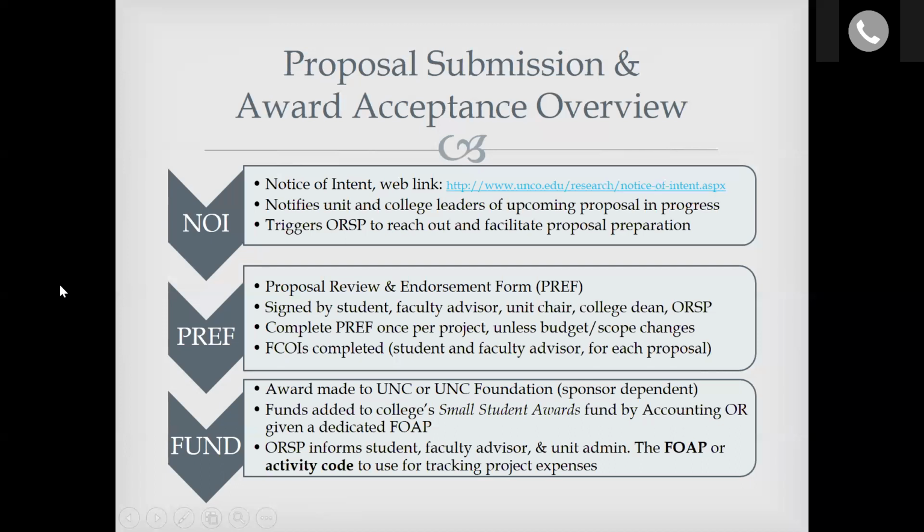It's not set in stone, but it's the early heads up that we're going to have something in progress here from your unit, from you, so that we can plan and so that we can reach out to who we need to reach out to start talking about that proposal preparation timeline.